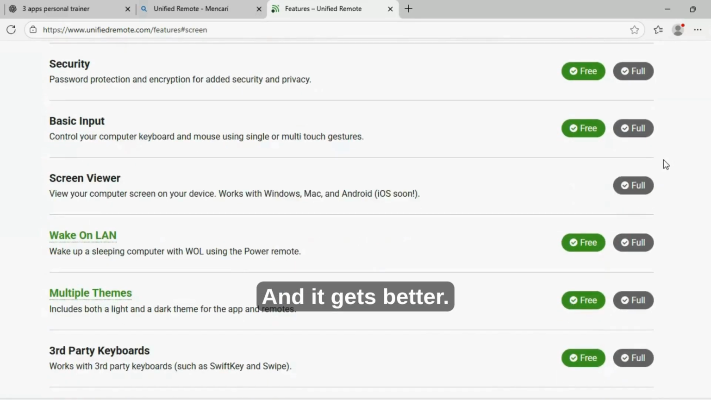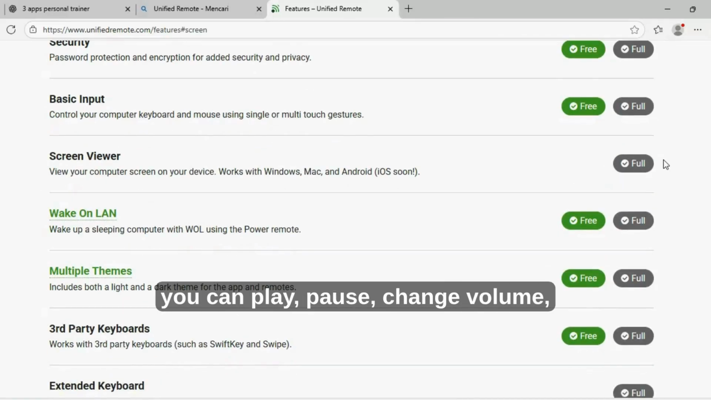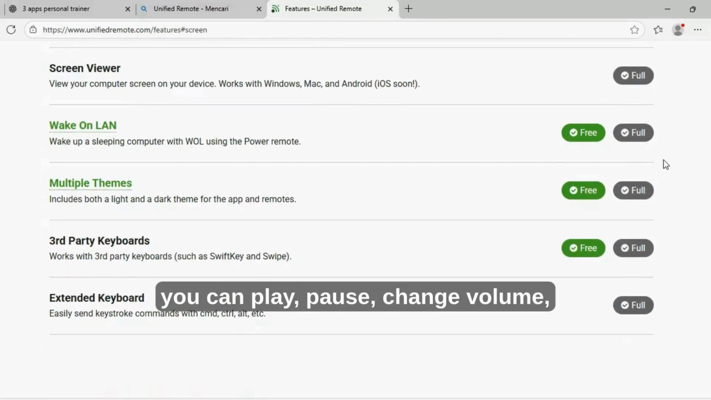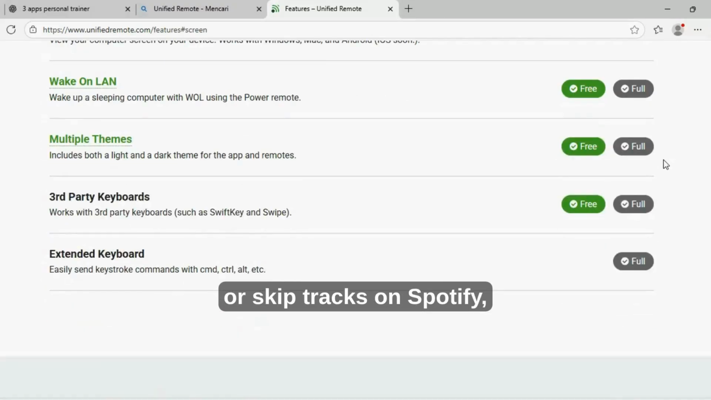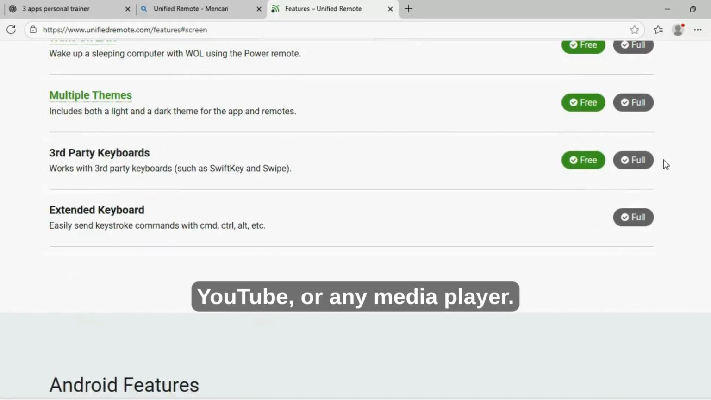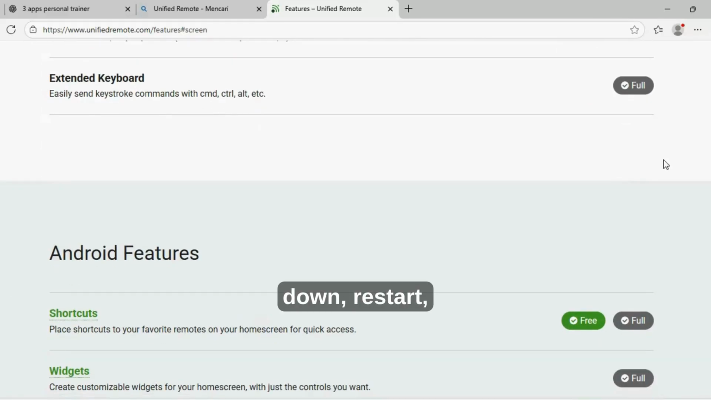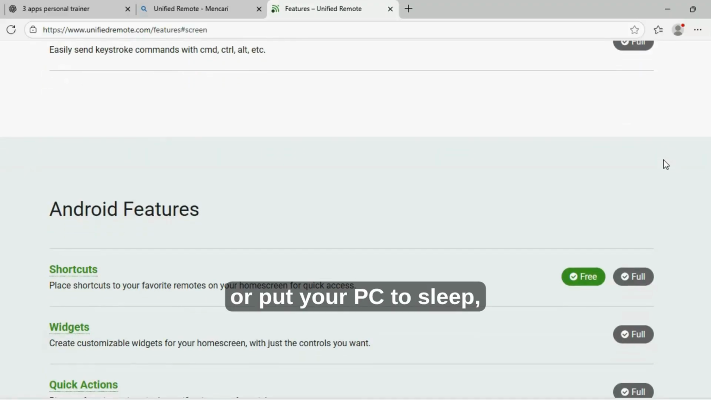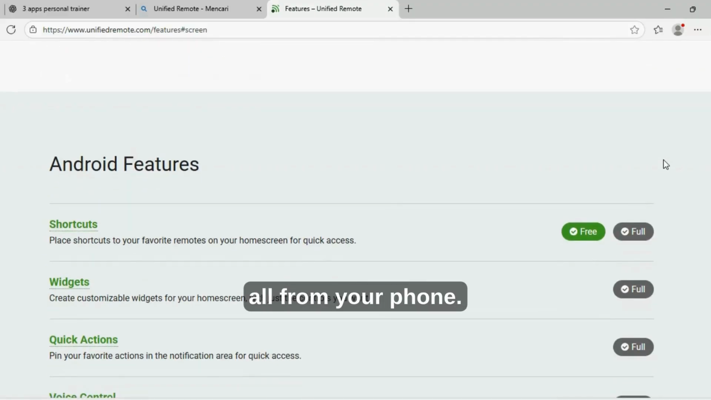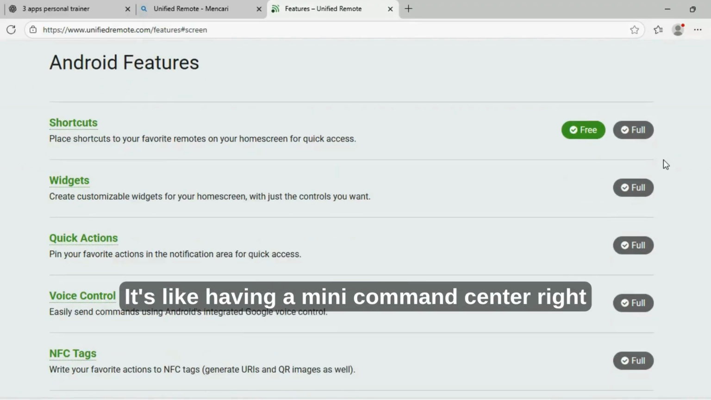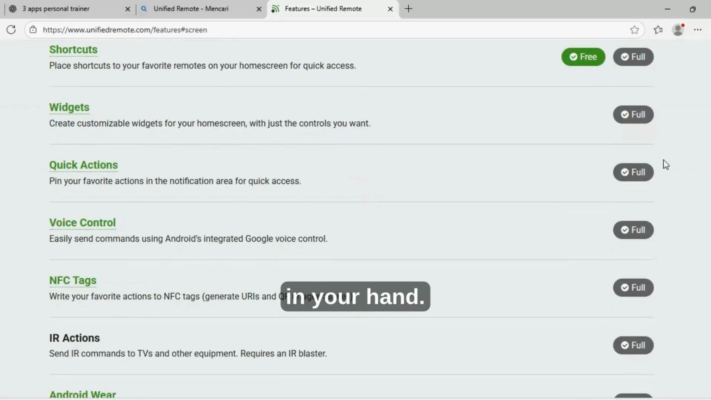And it gets better. With media controls, you can play, pause, change volume, or skip tracks on Spotify, YouTube, or any media player. There's also a power remote that lets you shut down, restart, or put your PC to sleep, all from your phone. It's like having a mini command center right in your hand.